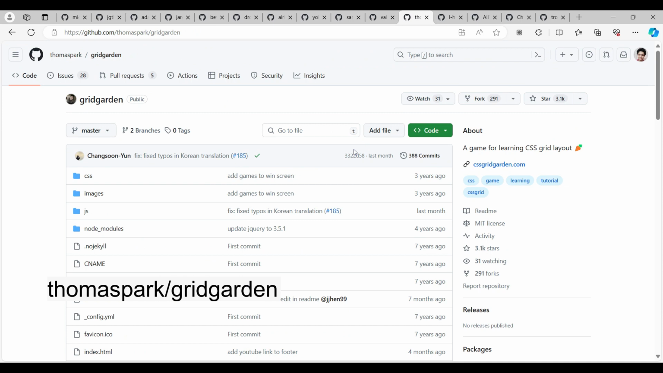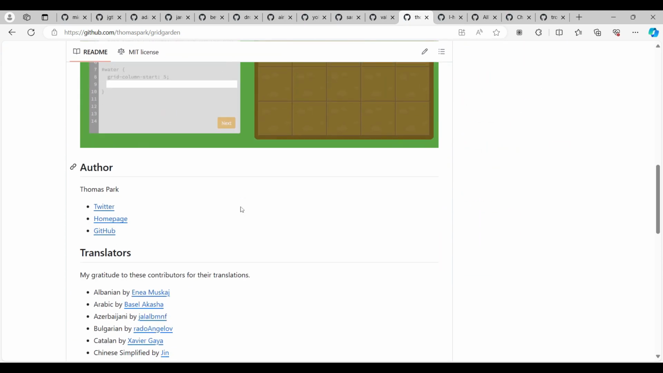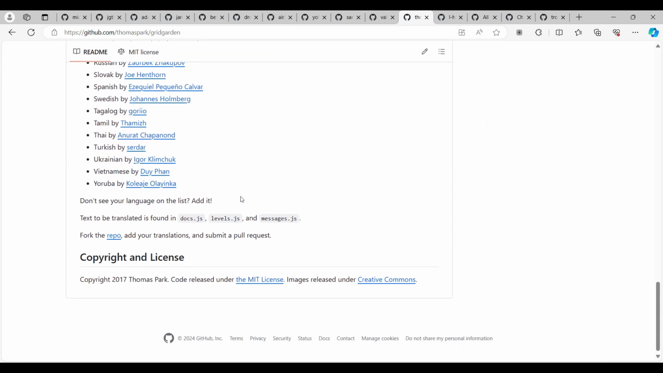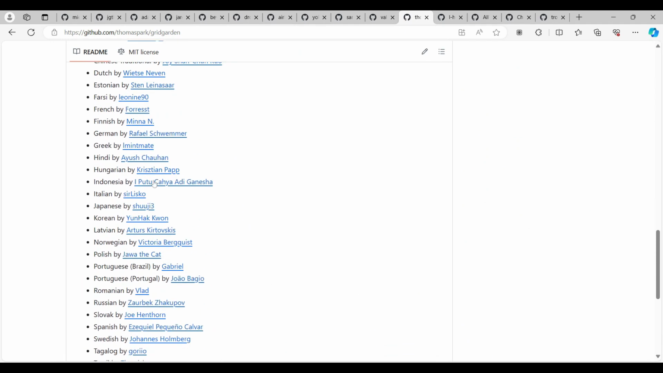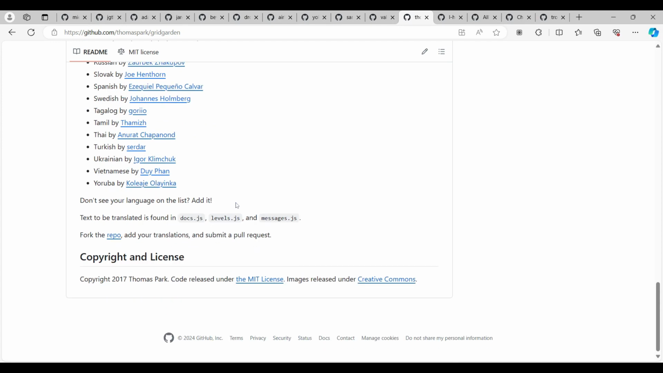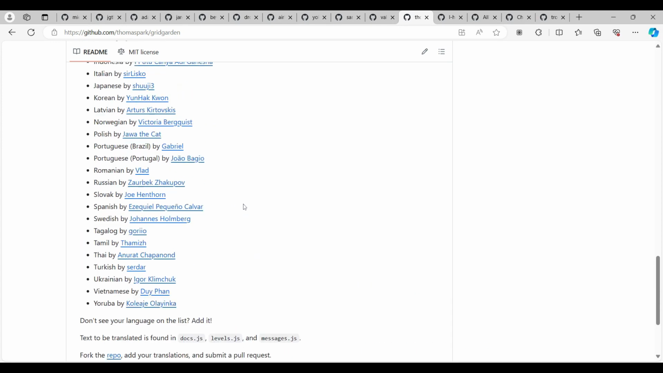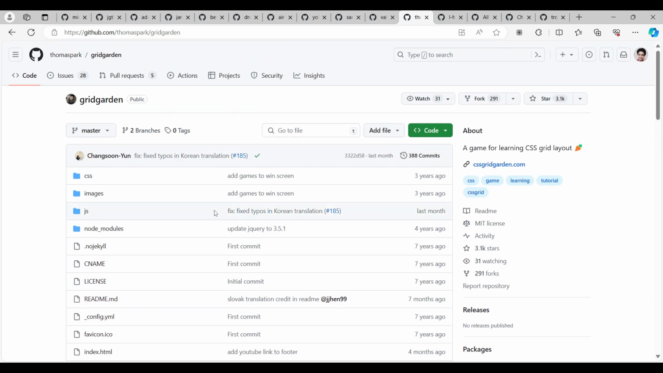Thomas Park slash Grid Garden. So again, I guess it is related to CSS Grid also. So this is also CSS related to CSS Grid, like other things. So they have the other translations also. You can refer to these if you are from another country and don't know much about English. So it will really help out. And this is also related to CSS. So spend some time in here only, and yeah, learn CSS. Right.